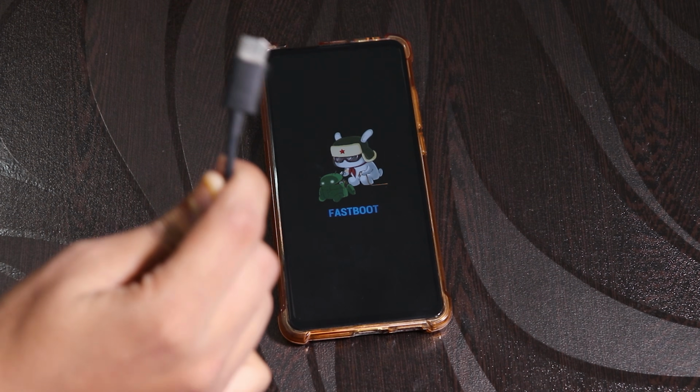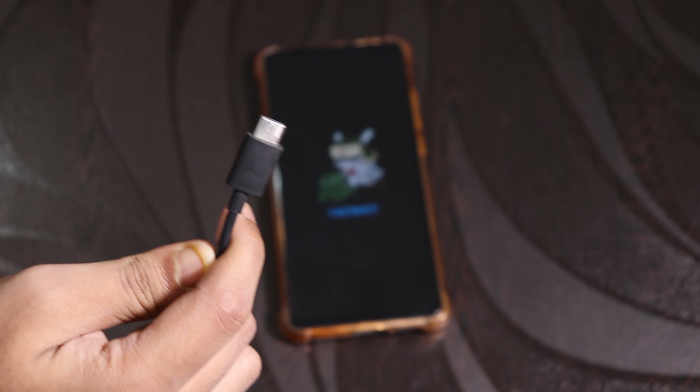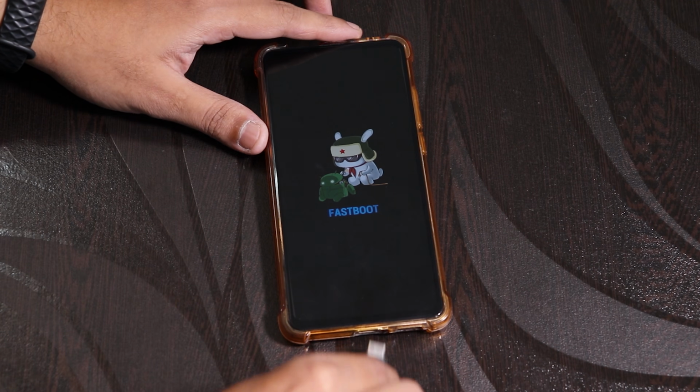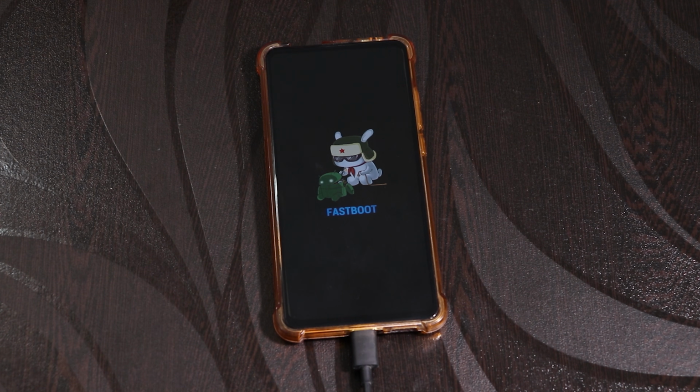Right now I have the other end of this USB Type-C cable connected to my PC, and now I'll connect it to the phone itself. Now all the work is on the PC.